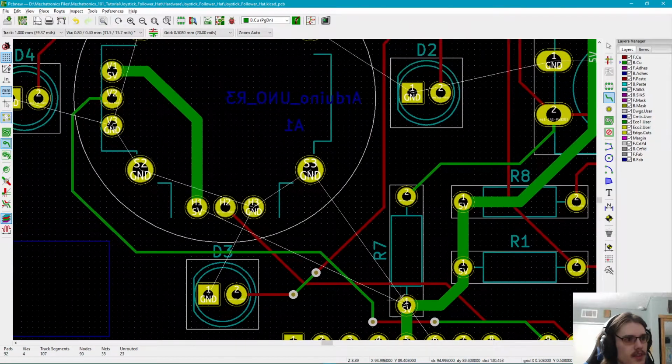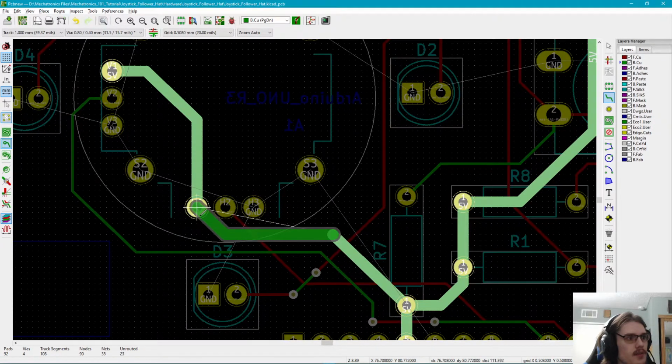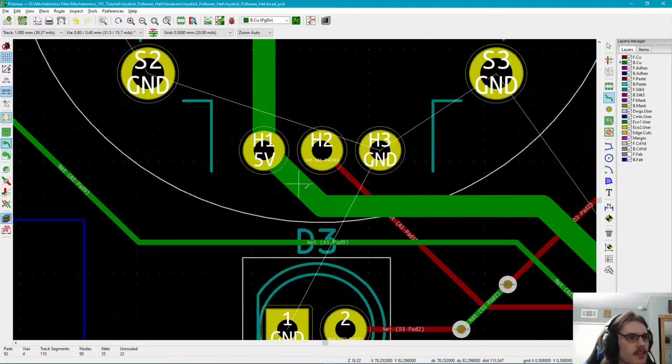joystick. So that's kind of solved this issue, but we're going to have to make some kind of bridge again. Oh wait, maybe not. We can run it right here. Let's see. What's a way we could do this? Is that enough clearance? Yeah, I guess that's enough clearance.